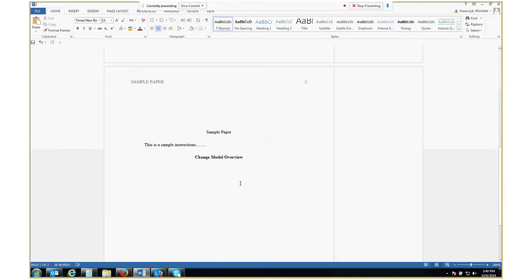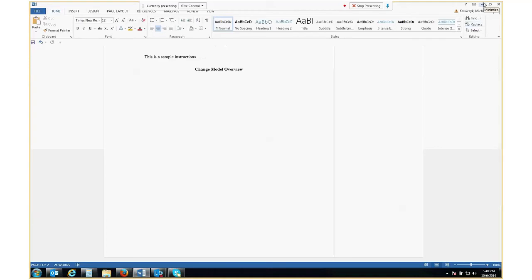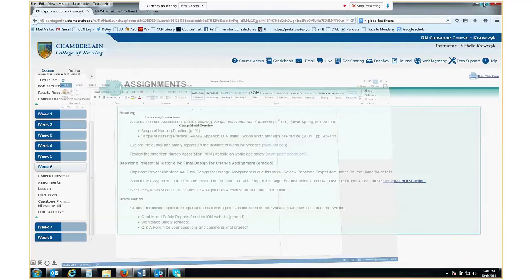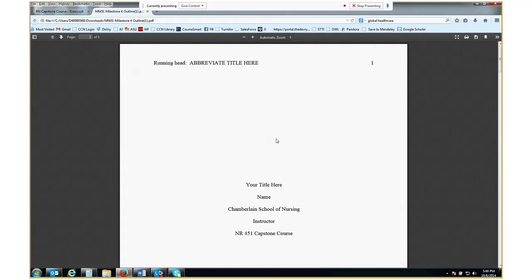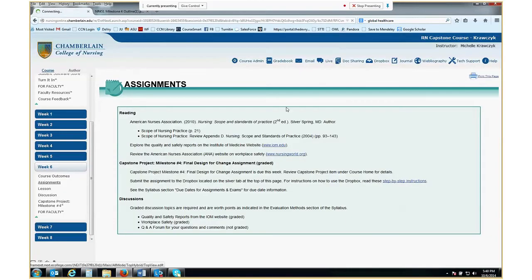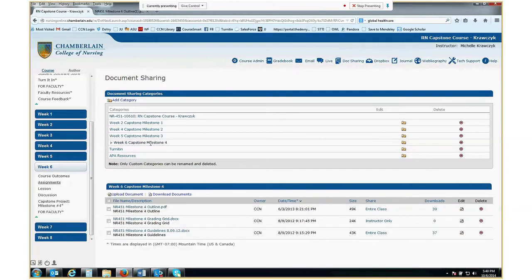Again, we want to go through your entire paper and make the corrections based on the feedback I gave you. Now, half of the most important part of this assignment is that you add the new sections. This is the milestone number 4 outline, which you can find in Doc Sharing under Capstone Milestone 4. Here's your outline. Here is also your grading grid, and your guidelines will also have your grading grid in there.